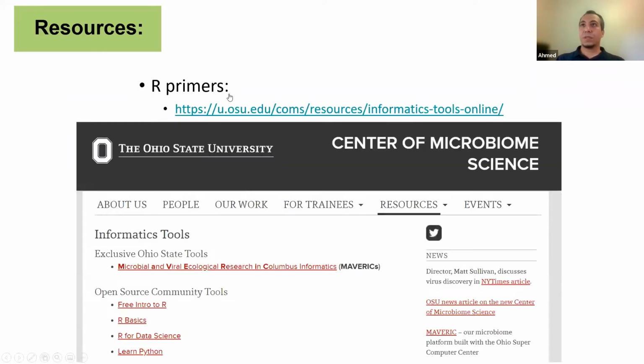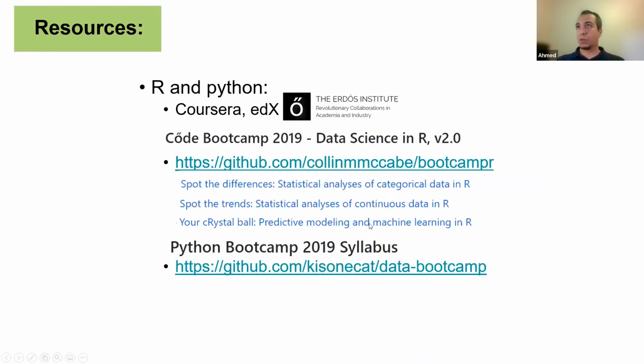So I'm going to start with the resources again. I have here a link from the Center of Microbiome Science webpage. It has here a list of different tools and tutorials that you can consult for learning about R and Python and other things as well. This is a nice list that gets maintained and updated. So I would recommend that this is a good starting place for you to explore. And there are also other resources outside of this link.